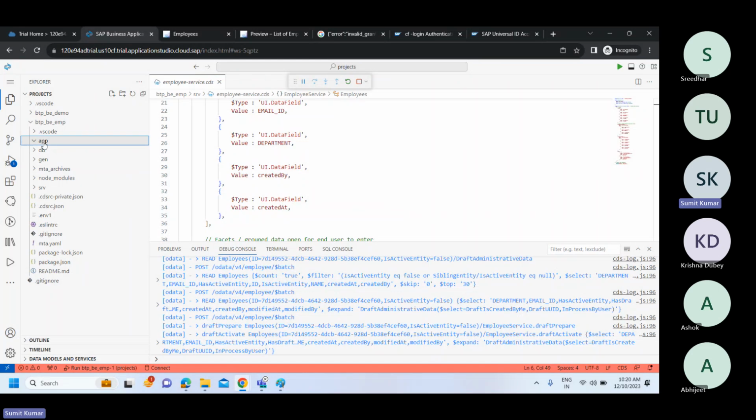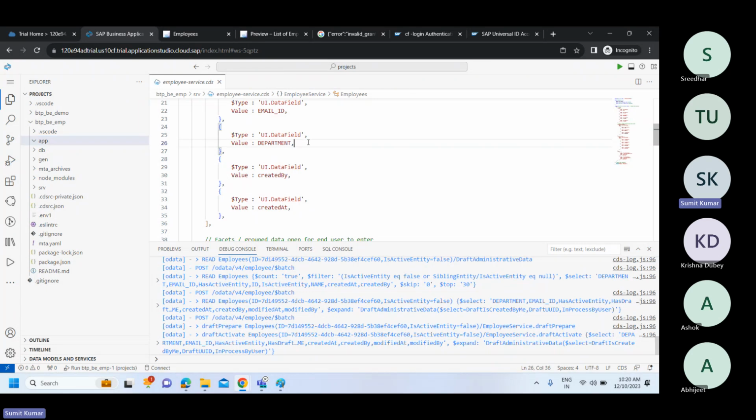Okay, then I guess it seems we all are clear. But I'll suggest please try to do hands-on on this, so it would be more clear. Okay, so I'll just stop this execution for now.